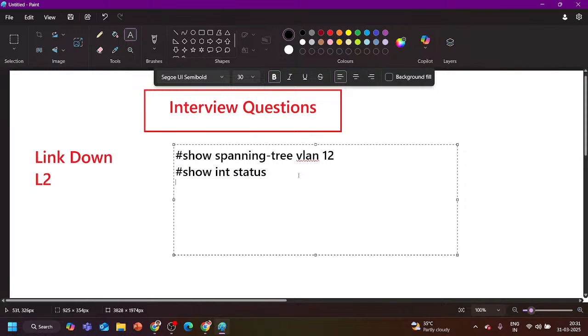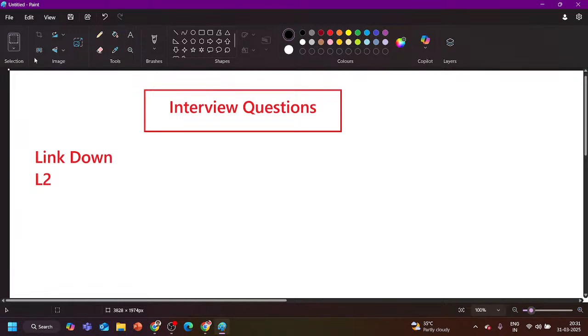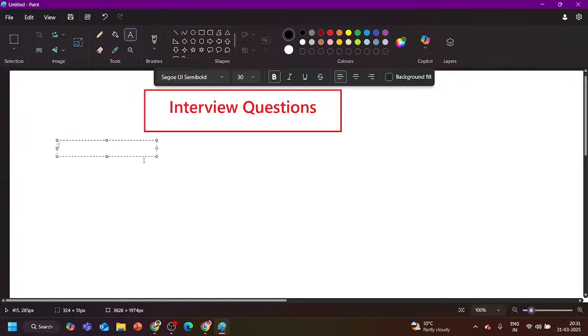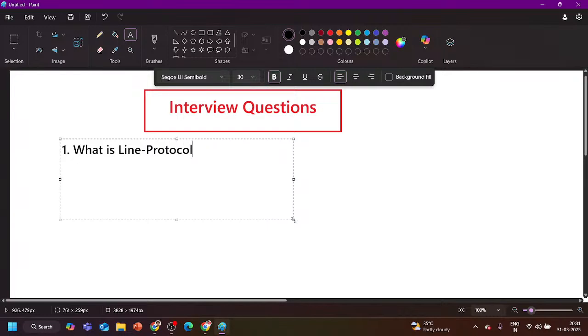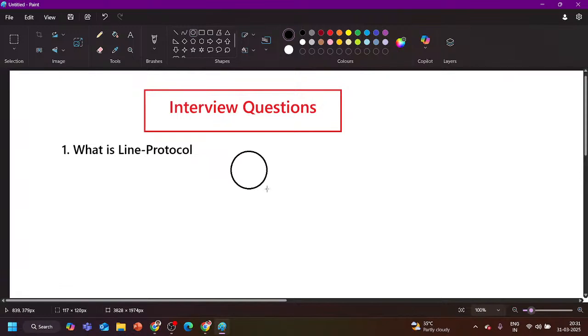So checking the line protocol of the interface. What is line protocol, guys? Let's start from here only. First question is, what is line protocol? This is an interview question, trust me. I received this question in an interview a few years back. Question number 1: what is line protocol? If I have, let's say, 2 routers only, 2 routers.